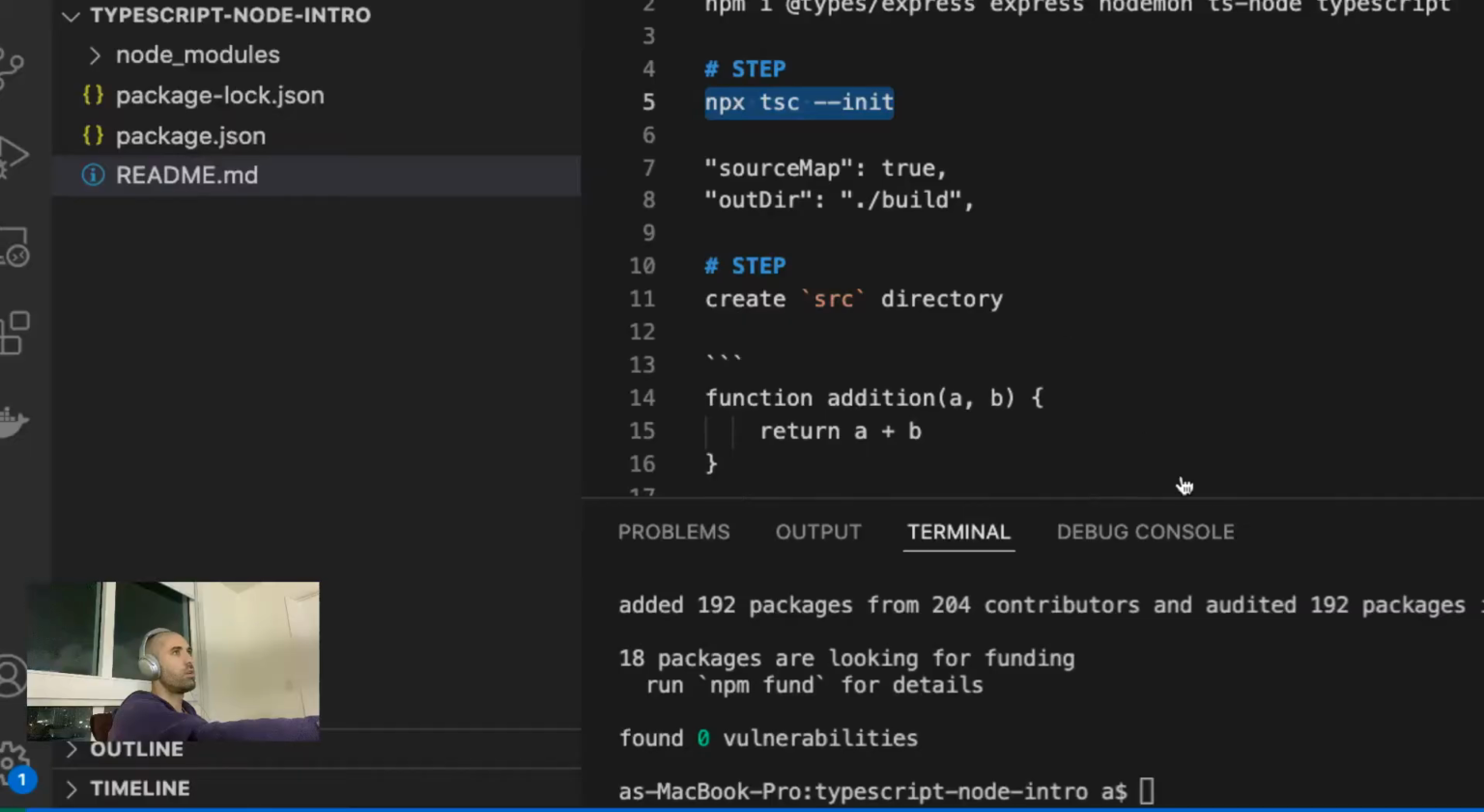A compiler is a computer program that takes code written in one programming language and translates it into the code of another computer programming language. In this case, we're translating TypeScript into JavaScript. So here we go. Look at that.